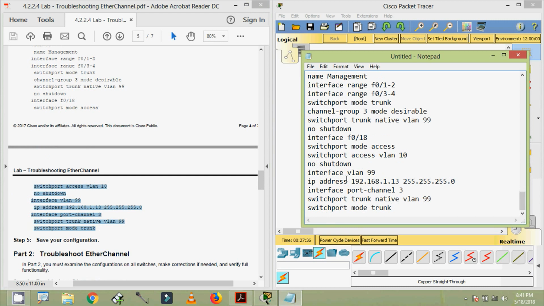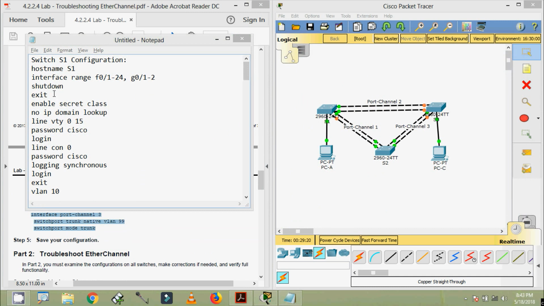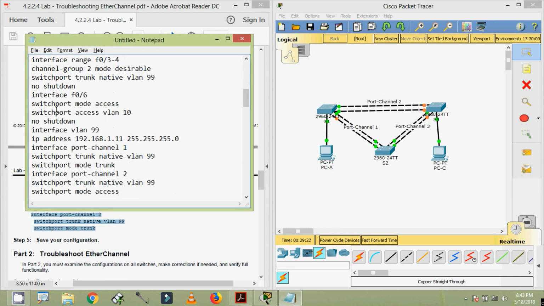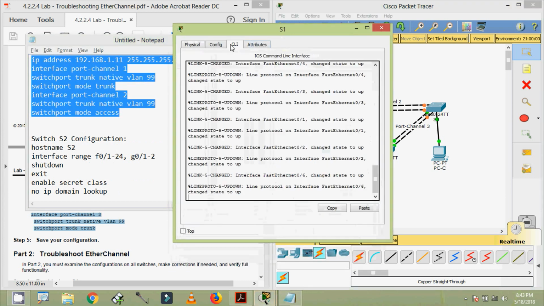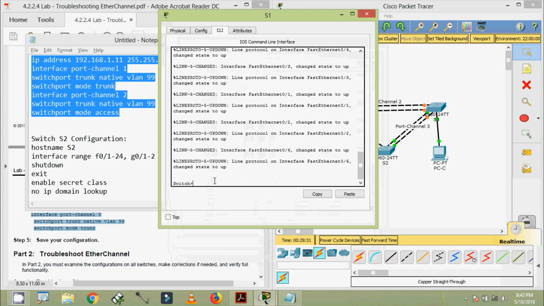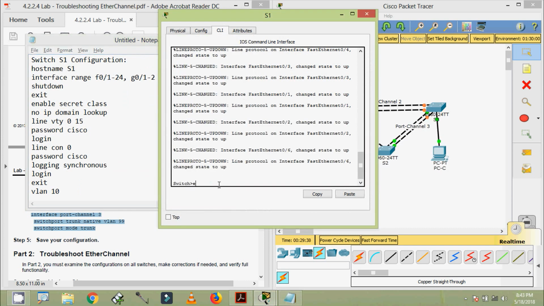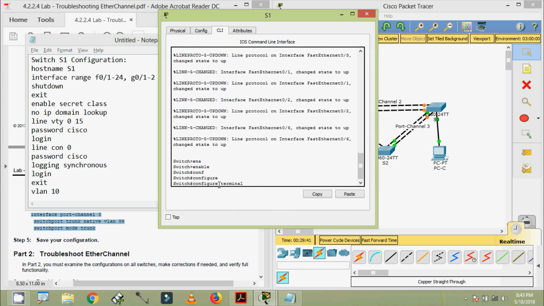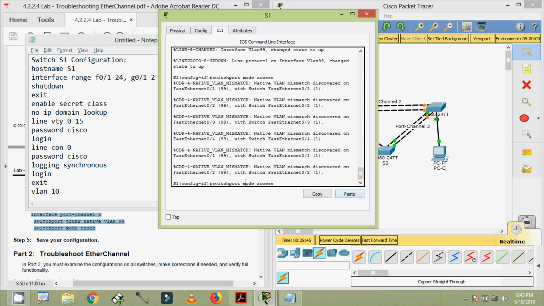Now we will load this configuration on these switches. First of all, we will load the S1 configuration. Here it is. We will copy these commands, and coming to the S1 CLI, here we are going to paste this. Enable, configure terminal, and we will paste it here.